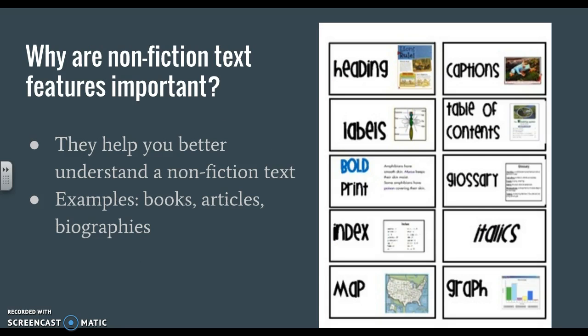Why are nonfiction text features important? They help us to better understand a nonfiction text. As we know, nonfiction text can be confusing sometimes. There might be big words, different settings, and dates that might confuse us. So we can use nonfiction text features such as headings, labels, and captions to better understand what's happening in the story, such as in biographies.